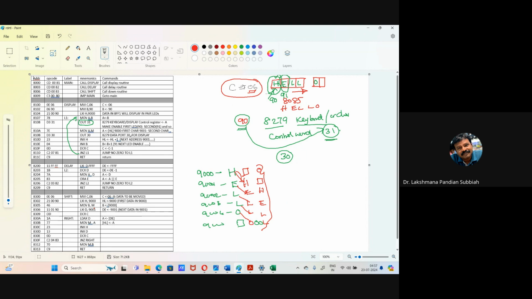So each and every time we are displaying, we should have the delay. Then only we can see the moving. Otherwise it will move too fast. So what we are having now is the delay. The delay is as usual, right?